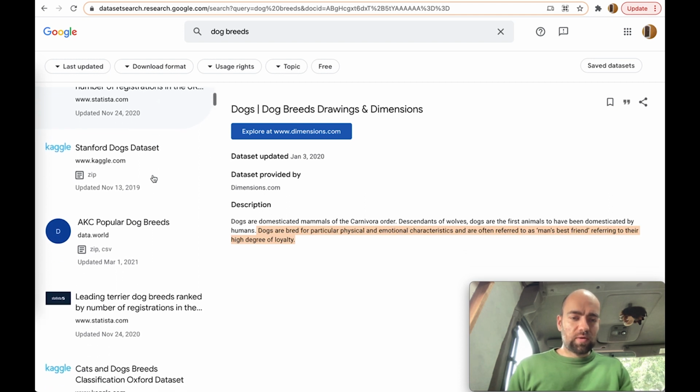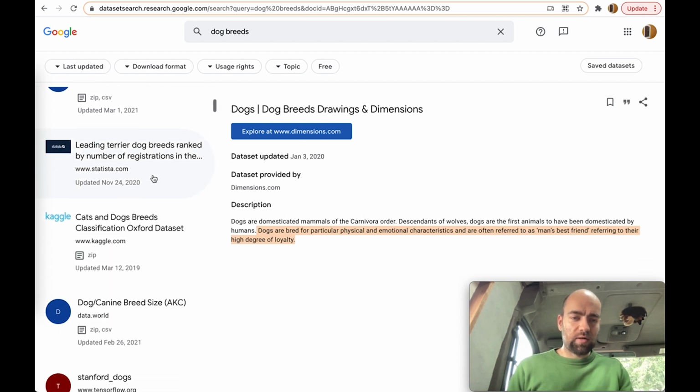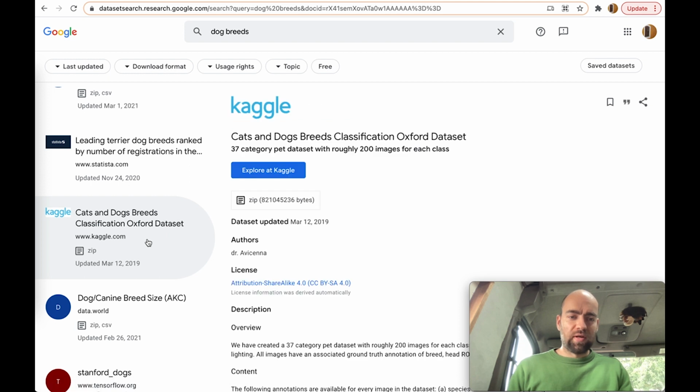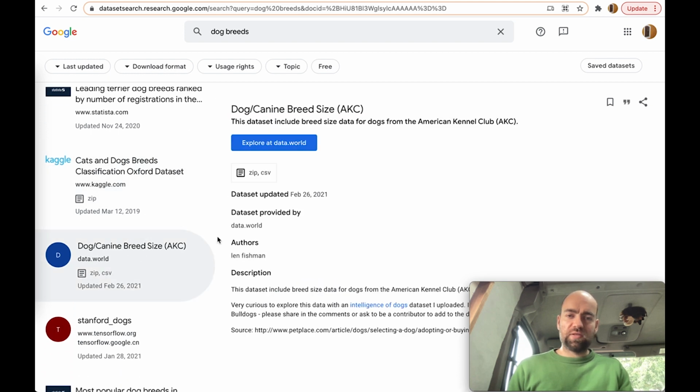I also saw another data set here. Let's look at this one. So here you see there's a bit more metadata. For instance, here is also listed the file type or format of the file. So it's a zip and CSV. Zip is a collection of files and CSV is a comma separated file.